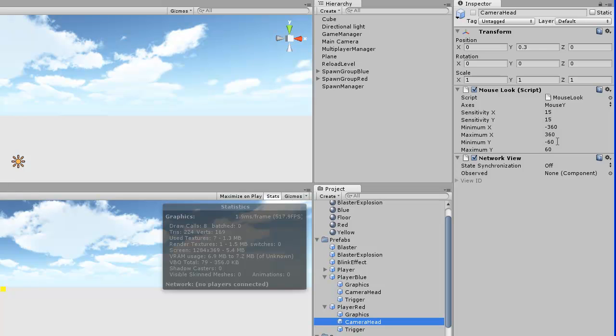So at the moment, the player can only tilt their camera 60 degrees down or 60 degrees up, which isn't quite steep enough. When you're blinking and you really want to jump and blink right above you, or almost right above, then you need to be able to look up at a higher, steeper angle. So I'll change minimum Y to -83, and I'll change maximum Y to 83.